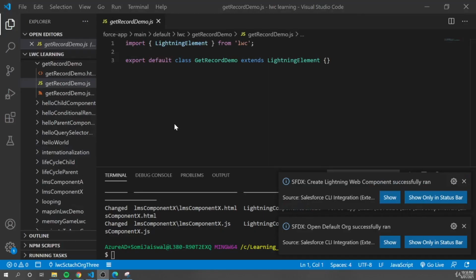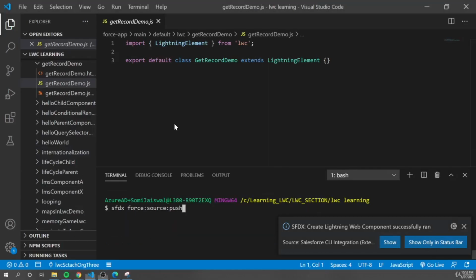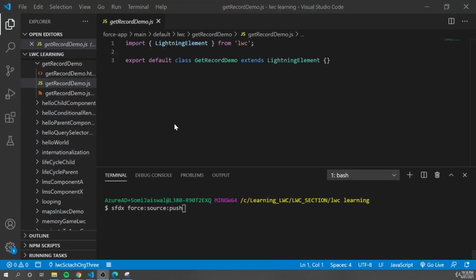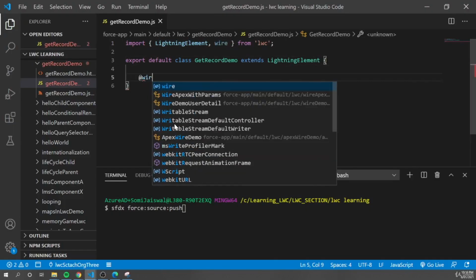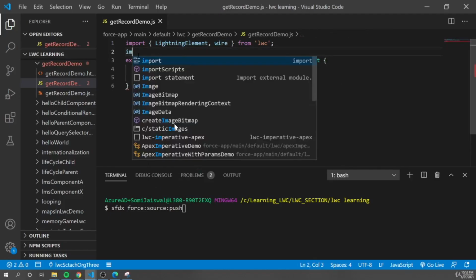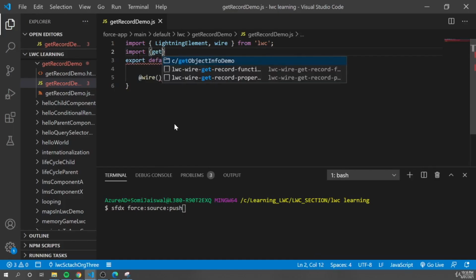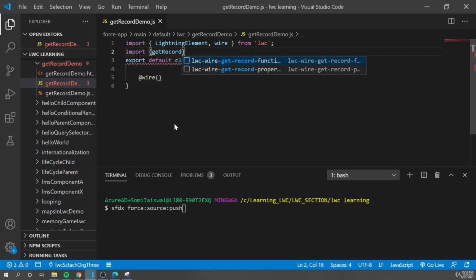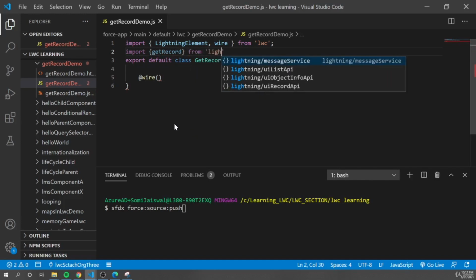Now our component is created, and in this we'll import the adapter as well as the wire. So let's first import the wire method. Let's say I want to call the wire service. Then wire for service needs an adapter, and in this demo we are using the getRecord wire adapter that will come from Lightning UI Record API.